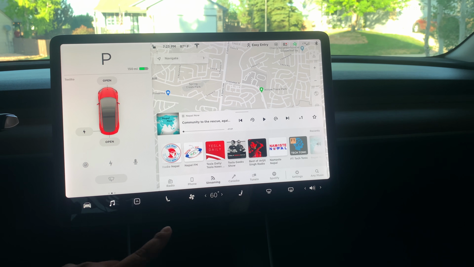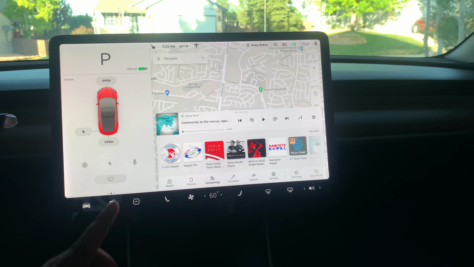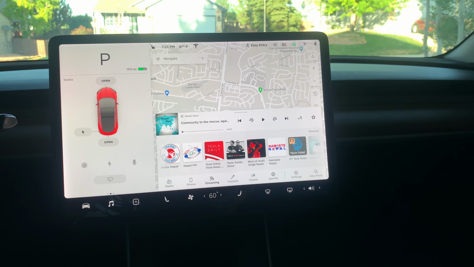Next, we're going to talk about music streaming. If you go to the music icon and then go to streaming, this is not available in standard connectivity while you are not on Wi-Fi. If you have Wi-Fi or mobile hotspot, you are able to use this service with standard connectivity. And there's a trick, and we're going to talk about that trick in a little bit. But that is not available in standard connectivity.